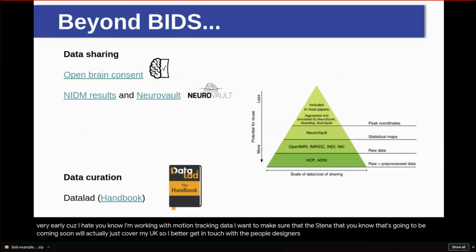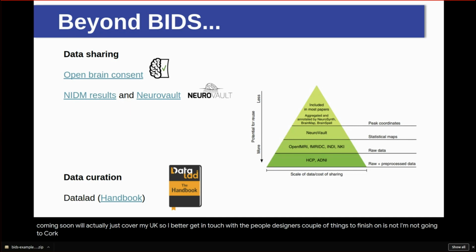And then a couple of things to finish on beyond BIDS. As I said, I'm not going to cover the data sharing aspect, because that's not necessarily what BIDS is focused on. But I want to point to a couple of things.